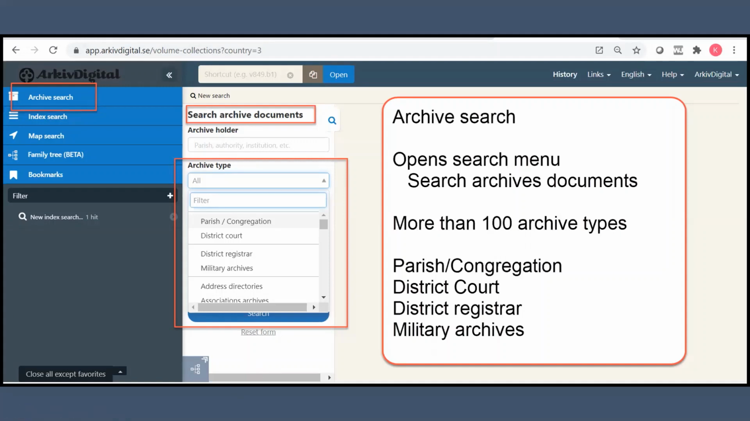And within ArkivDigital, we have more than 100 archive types. But at the top of the list are the 4 most popular ones. The first one, parish congregation, or the church books. District court, for the court records or estate inventories at the district level. District registrar, which is for the tax registers at the district level. And then also the military archives. Then after that, all the other archives are listed in alphabetical order. Now, some have not been translated into English.